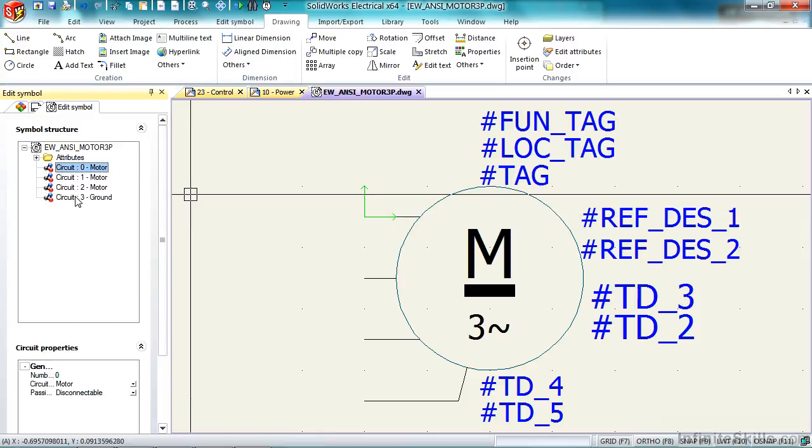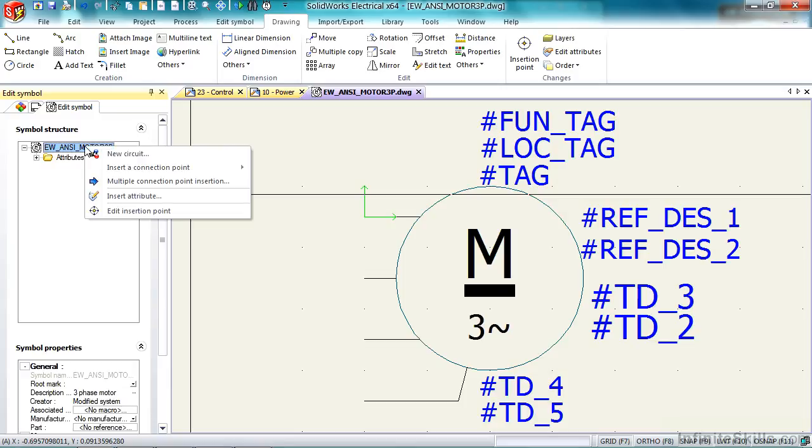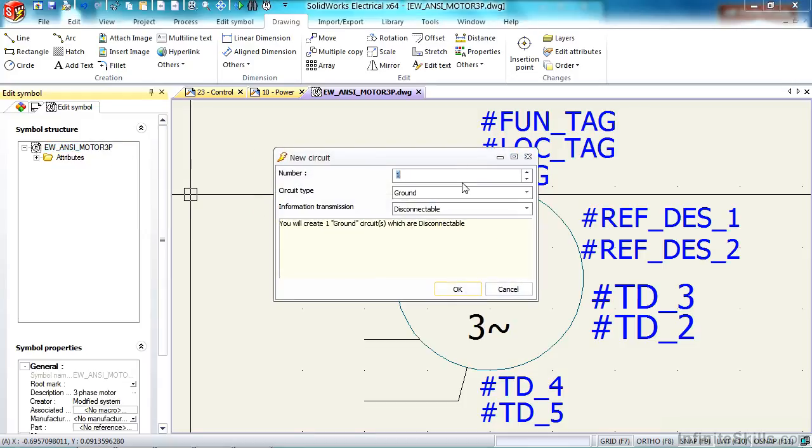Notice that I also have these circuits available in this symbol structure menu. I am also going to delete those. If I had deleted those first, they would have deleted the connection points from my symbol on the drawing already. To add new connection points, right-click on the symbol, choose New Circuit, and tell it how many circuits you want, what kind of circuit it is.